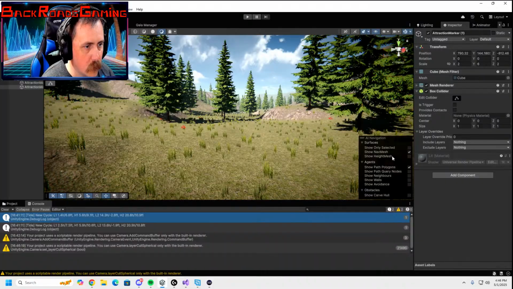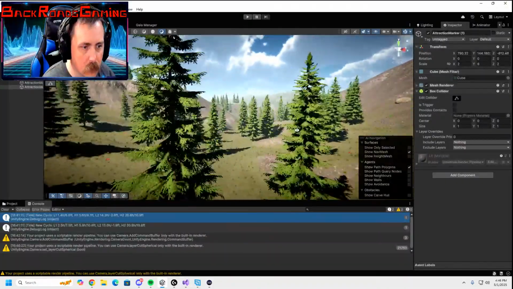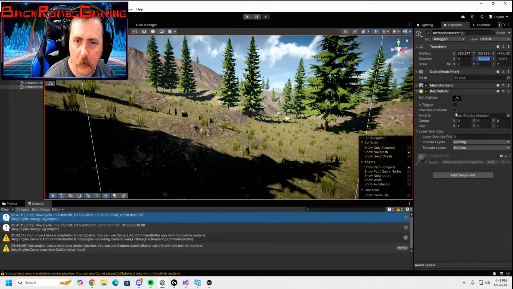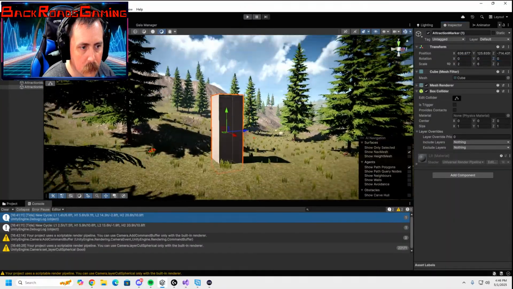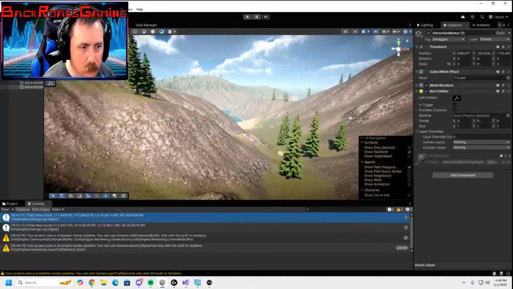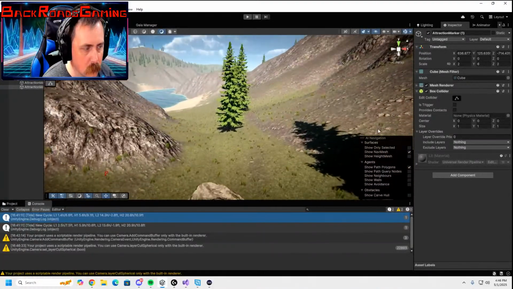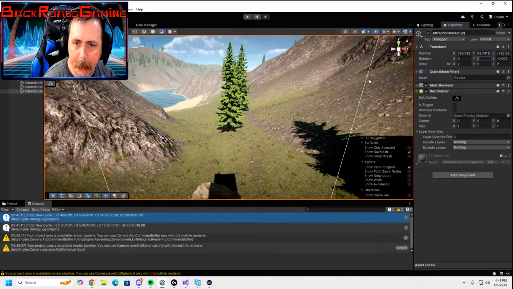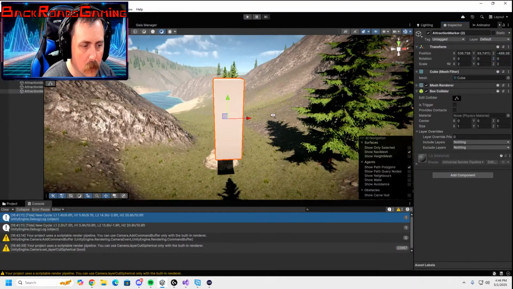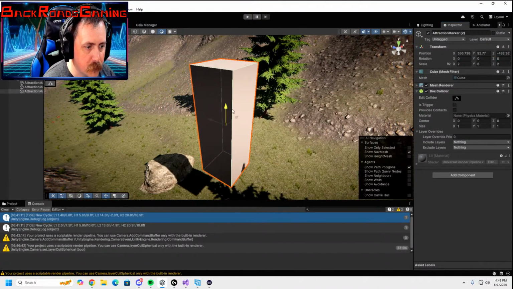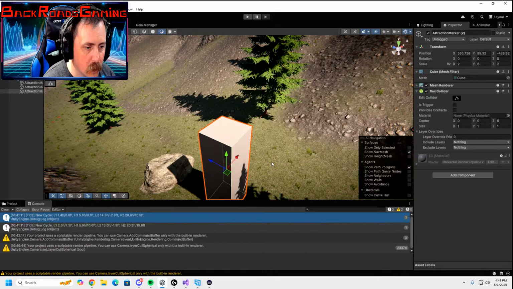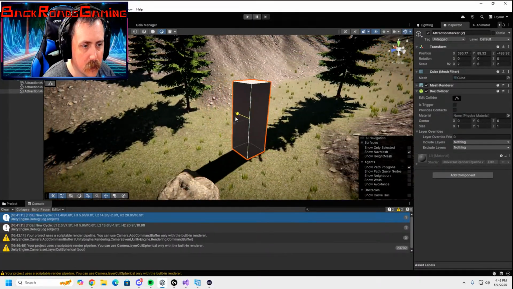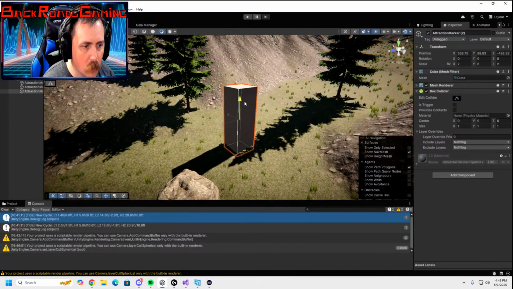Let's make another one of those. Drop that one right here. Drop another one here. The goal for these will actually be getting our players' attention, to kind of steer them in the directions that we want them to go.